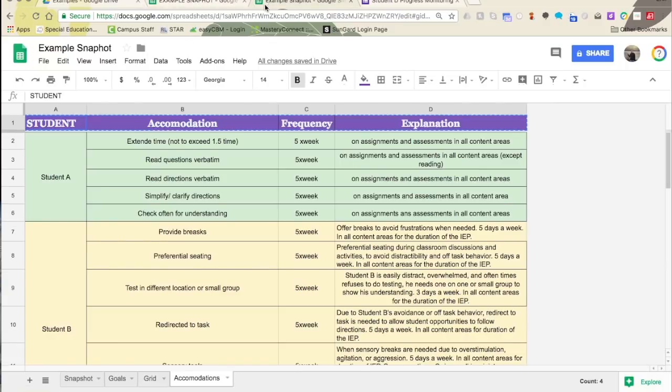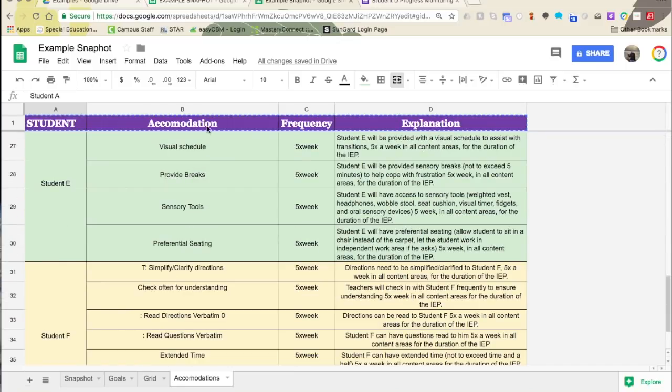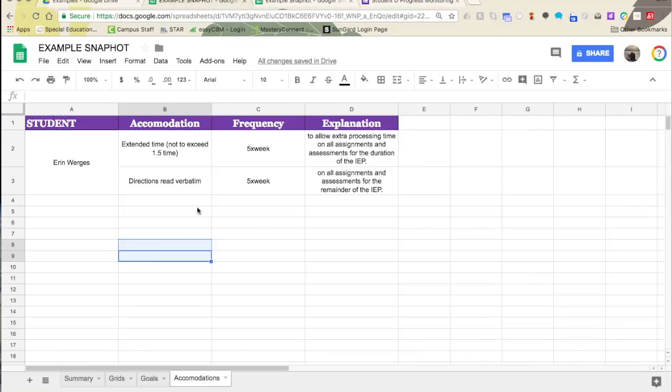On this snapshot, I have created it so each student has their own color, like it swaps colors, so green, yellow, green, yellow, but that's up to you.